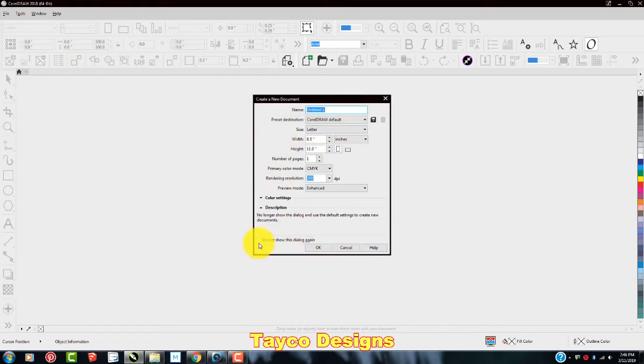Now you can click on this radio button right here, "Do not show this dialog again," but for tutorial purposes I'm just going to leave it unchecked and set these parameters at letter, 8.5 by 11, which is a normal sheet of paper, and it's untitled for now. I'm just going to change this to Tip 2 and hit the OK button down there at the bottom.